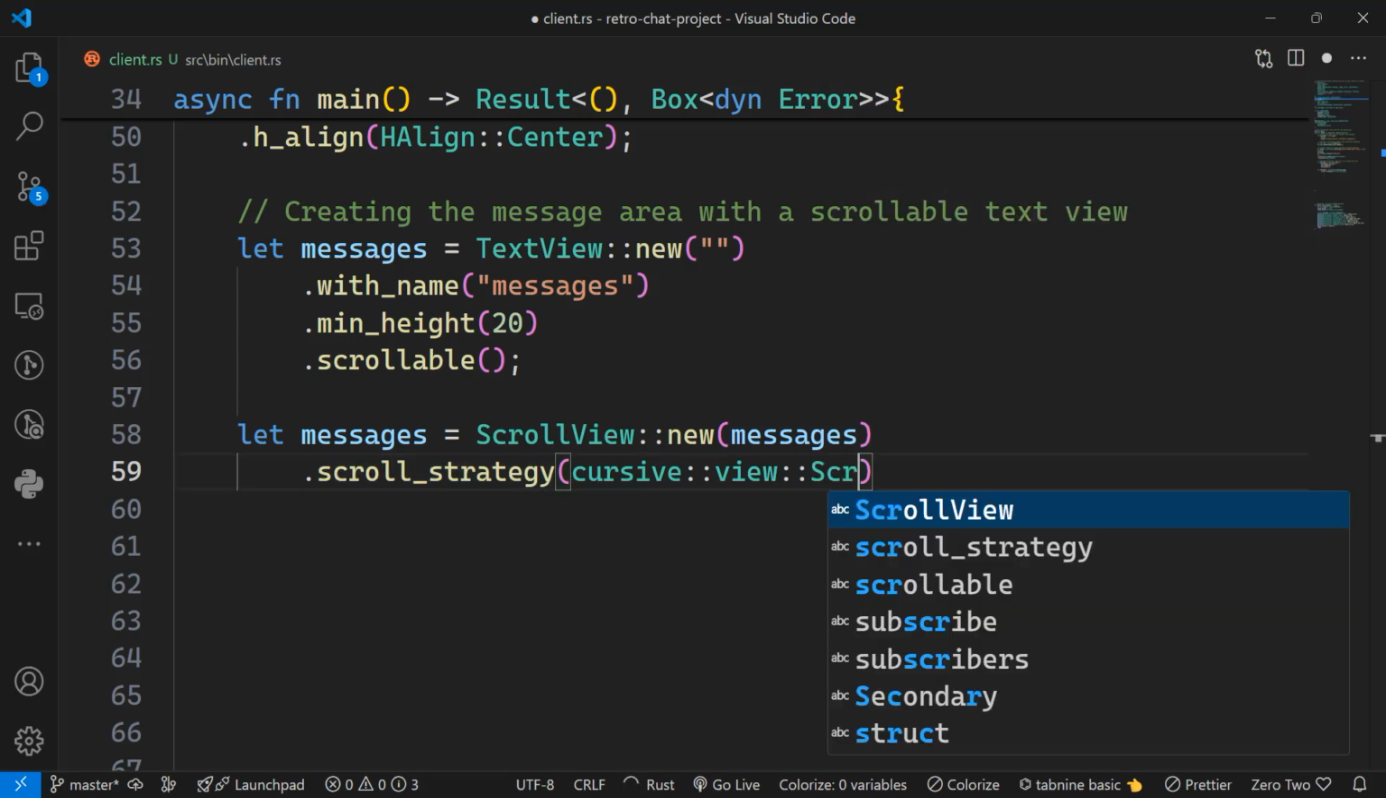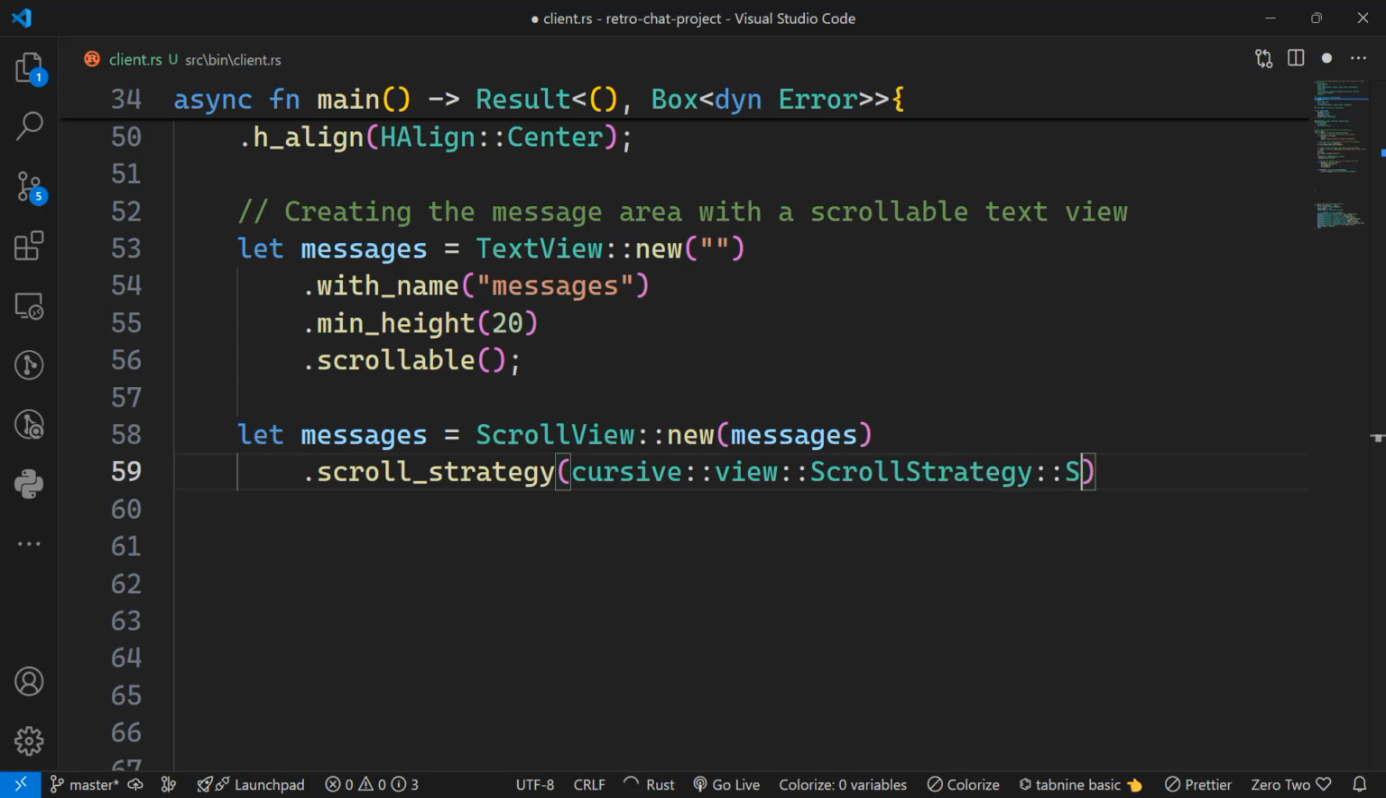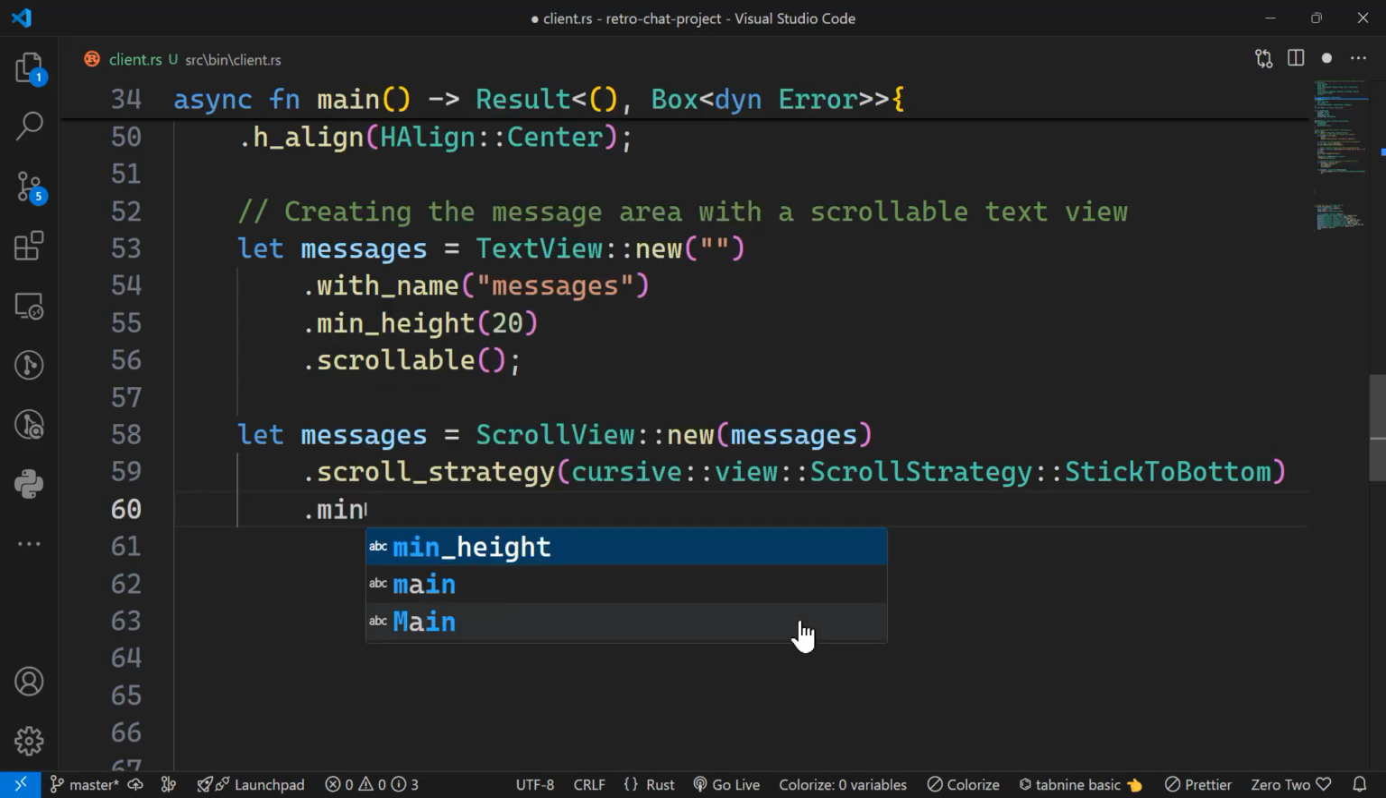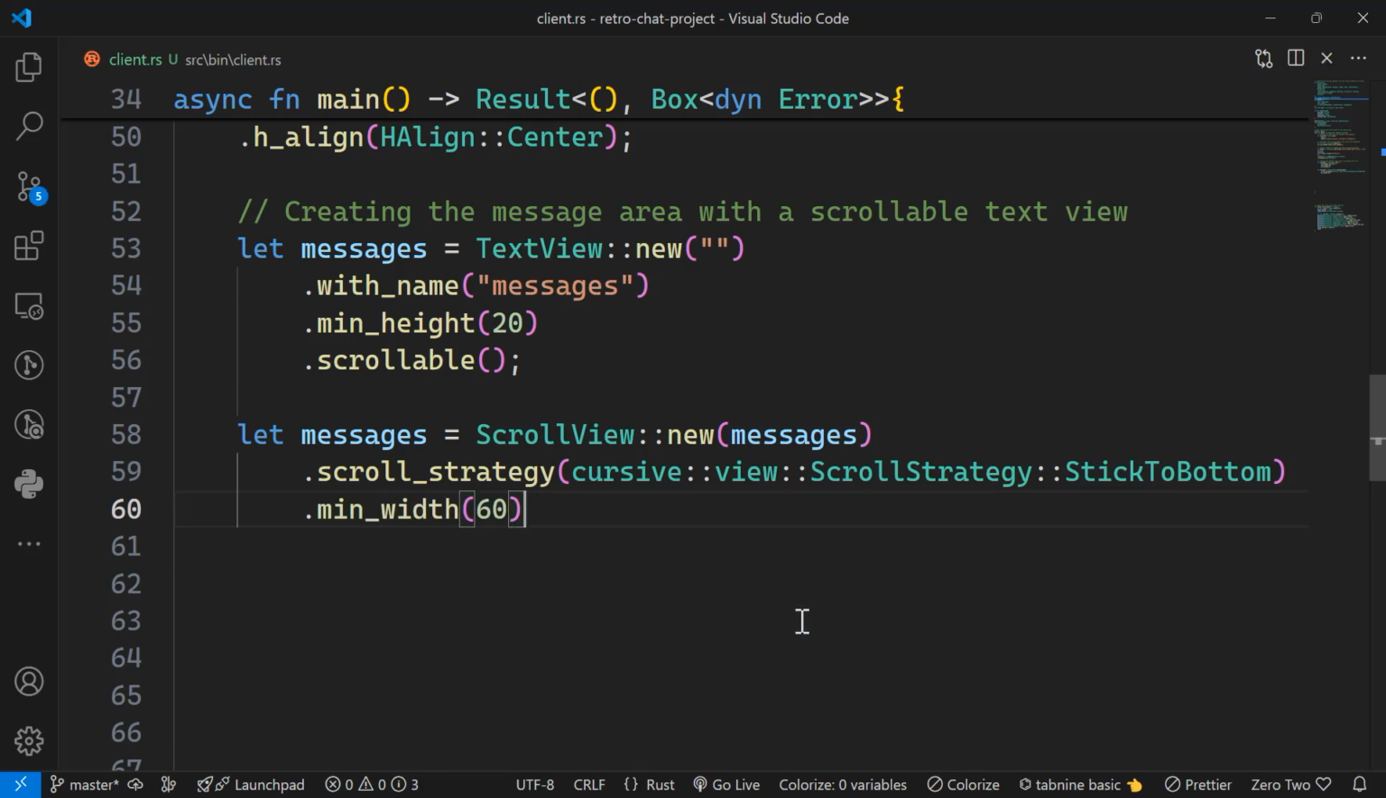Not that one. Scroll strategy. And here stick to bottom. That's simply to keep the scroll at the bottom. That's all. And also I want to have a minimum width. So minimum width that's equal to 60. And of course, don't forget to have a full width, just to occupy the full width of the parent. So full width, by just invoking that right here, you're enabling the full width capability.